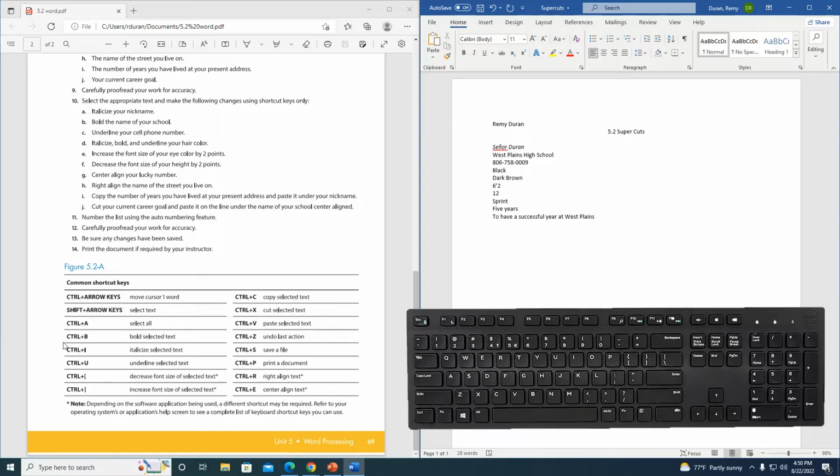To bold the name of our school, bold is Control-B, but remember we have to select the text. So I'm pressing Shift and my arrow key. I'm gonna select everything, and now I can bold it by doing Control-B. So Control-B. See how it's bold now?